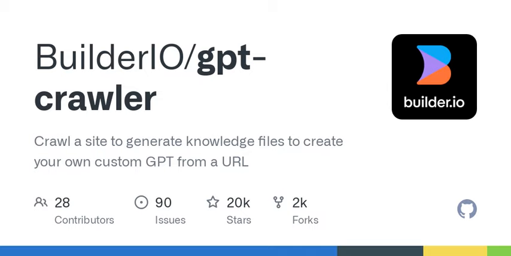Imagine this. You want to create a custom AI that answers specific questions about Builder.io. Instead of combing through documents yourself, a web crawler can do it for you. Picture a little digital robot scouring the web, collecting information like a librarian gathering books. It's kind of cool, right?